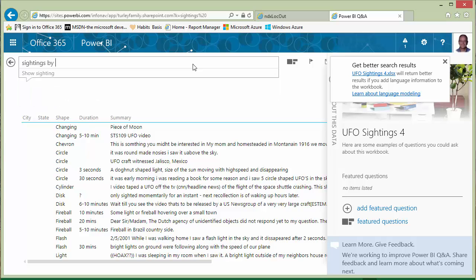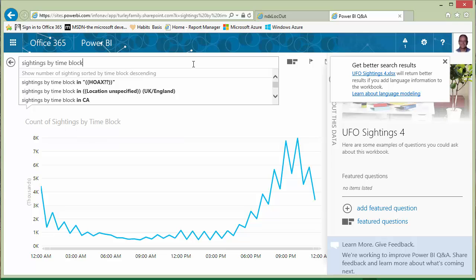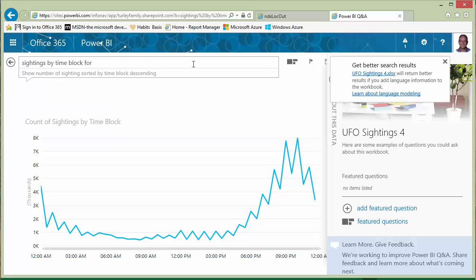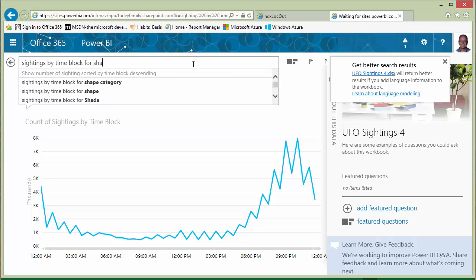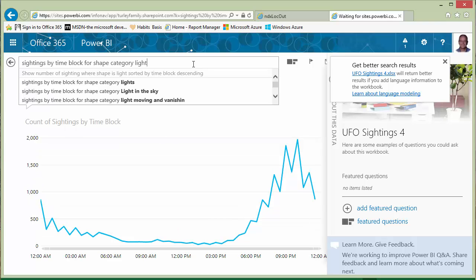So let's try, so there's all of my sightings. As I type sightings, it just goes to the sightings table. I can say sightings by time block, and there I can see them by time. I can add more, and then I can start filtering this data and say sightings by time block for shape, category, and choose one of my categories, so light, and there we see that it filters that.